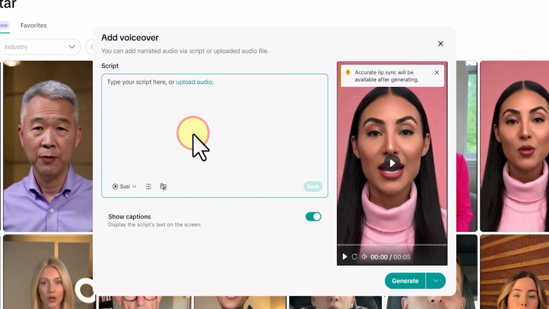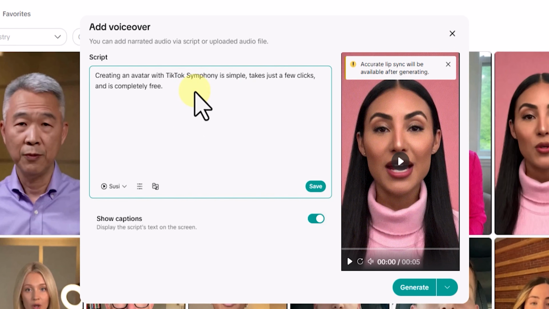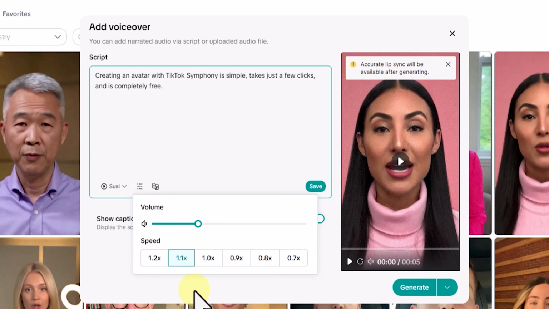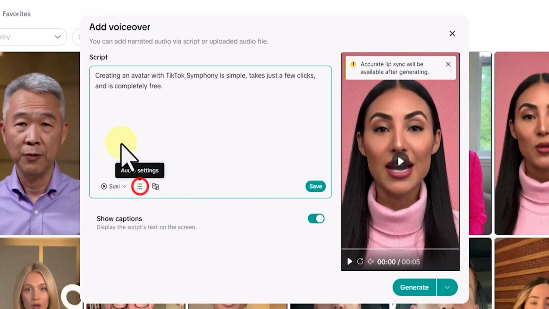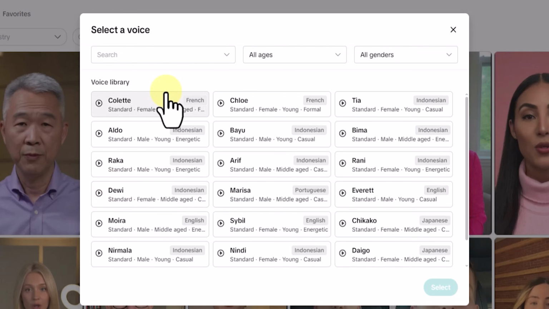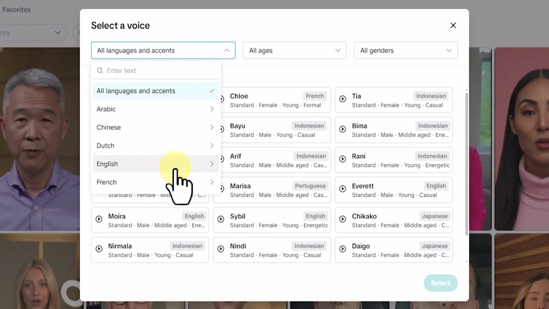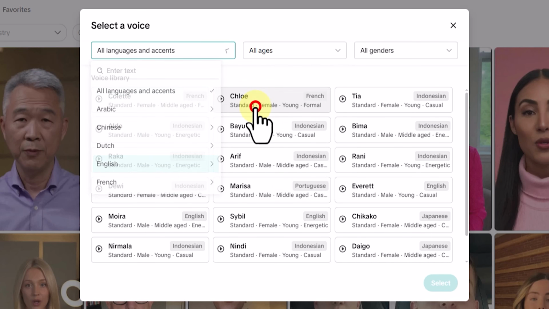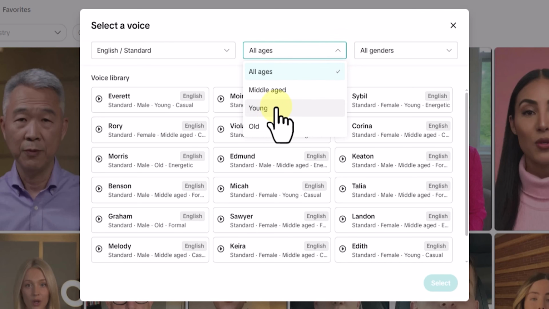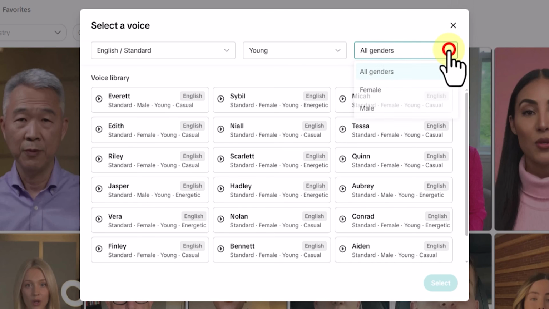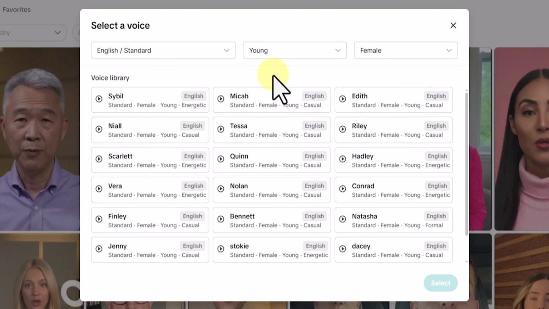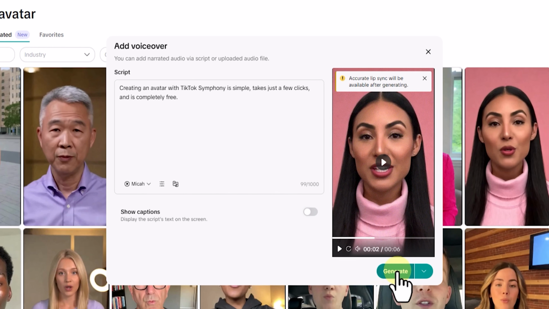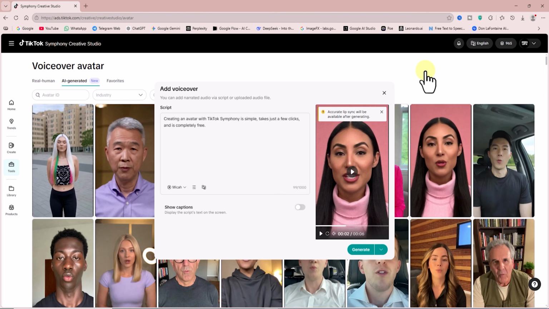Enter the text you want the avatar to say in the script field. Under Audio Setting, you can adjust the narrator's speaking speed as well as the volume. After that, move into Select a Voice. This section gives you filters for language, accent, age, and gender. I'll set the avatar's language to English. For the narrator's age, I'll choose young, and gender goes to female. A list of voices compatible with those filters appears. Pick whichever voice you want to deliver your promotional text, then hit Generate.